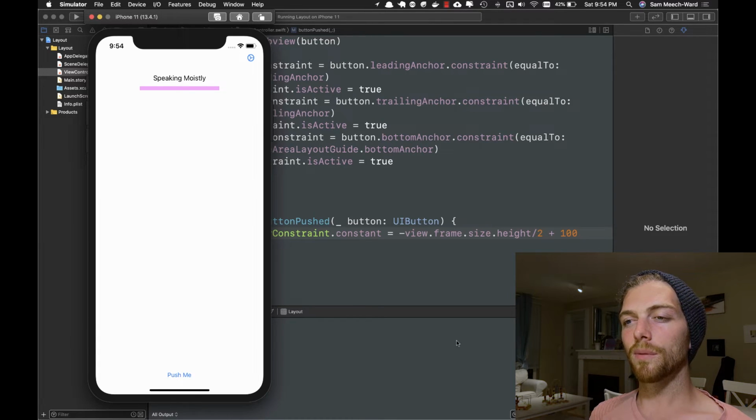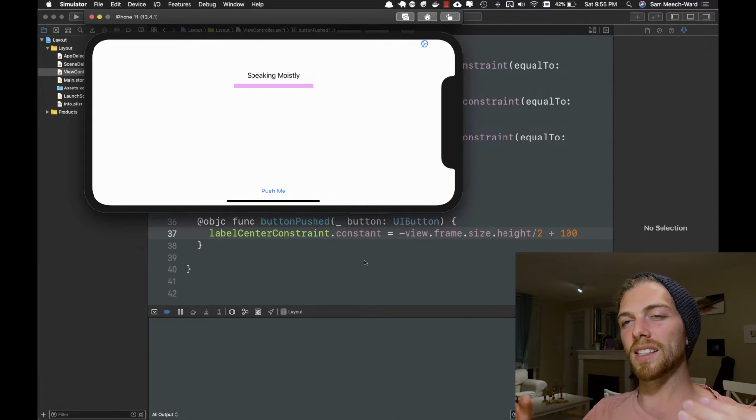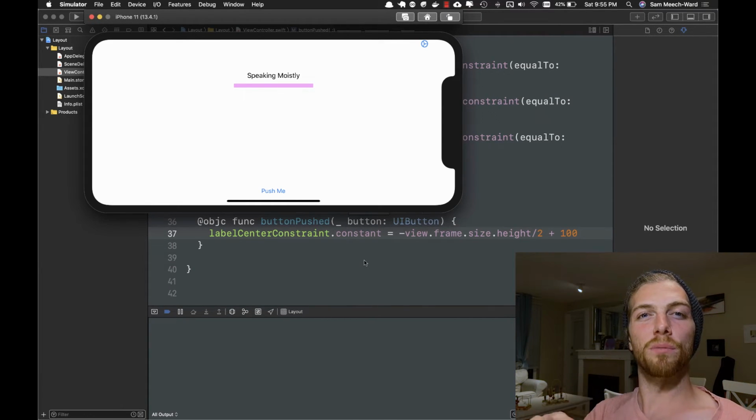So this constraint isn't great. I have to do math, which I've done wrong here, to actually get it to work. But also, when the screen size changes, I have to re-push the button to make it work. So this center constraint maybe shouldn't be modified this way. It might be a little bit too difficult.